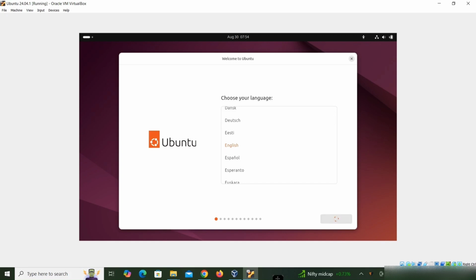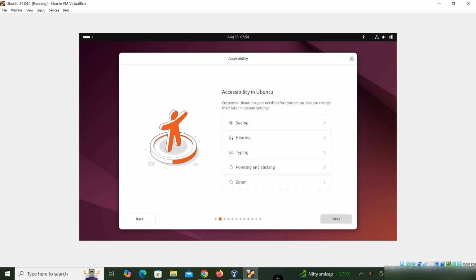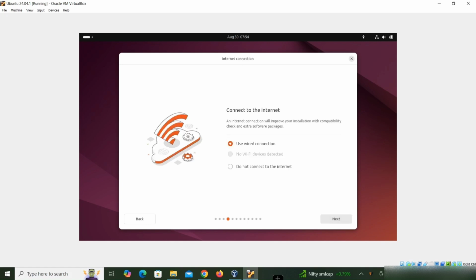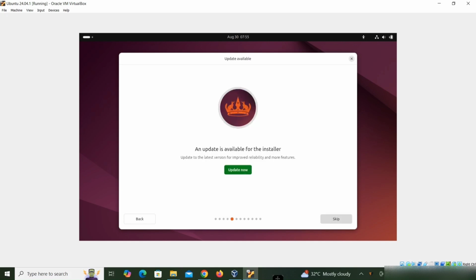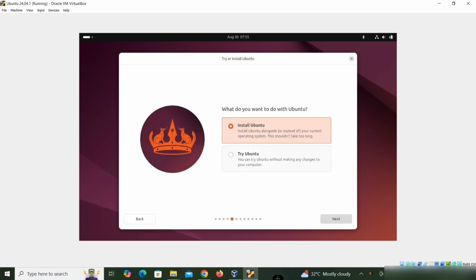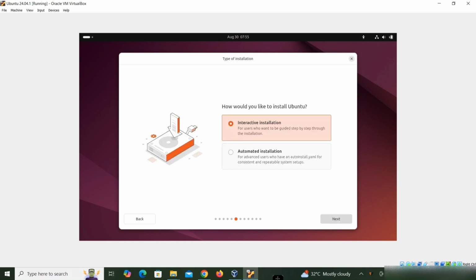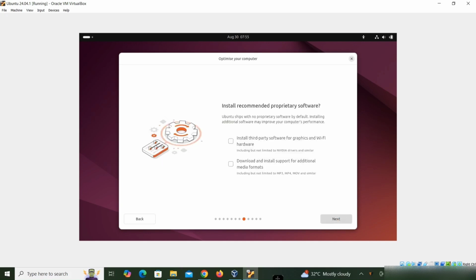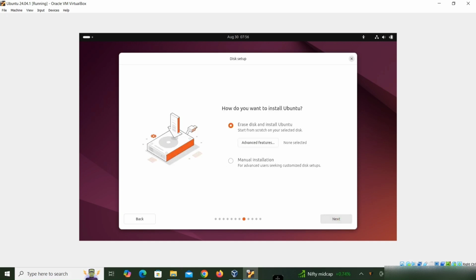Then, Ubuntu, next. English US, yeah, next. Use wired connection, yes, next. Skip for now. Install Ubuntu, yes, next. Then default selection, next. Select both ones, okay, next. The default ones, next.